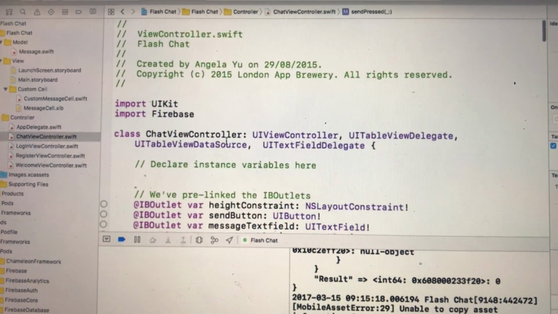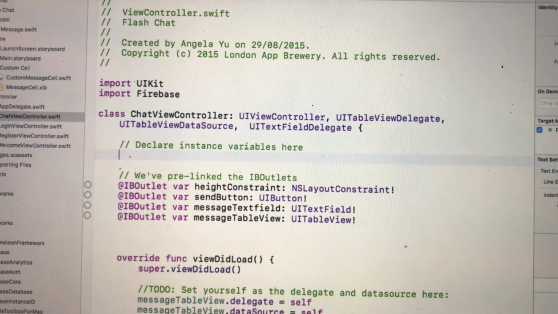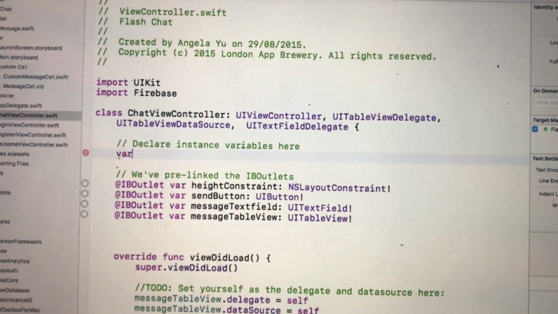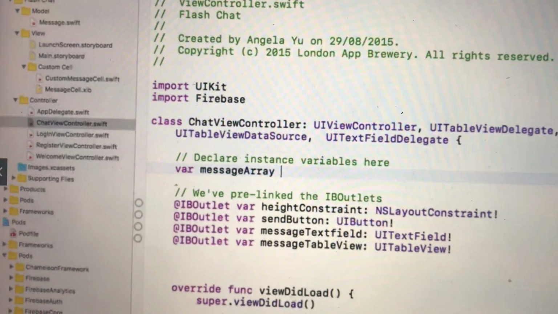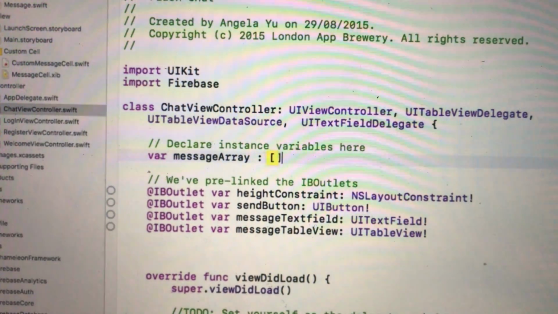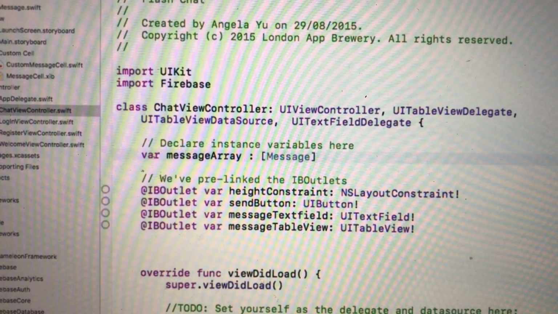So the first thing we're going to do is go to the top of our class file and declare a new variable. It's going to be called message array. And it's going to be an array that is populated with message objects. So that's going to be the data type of this array.